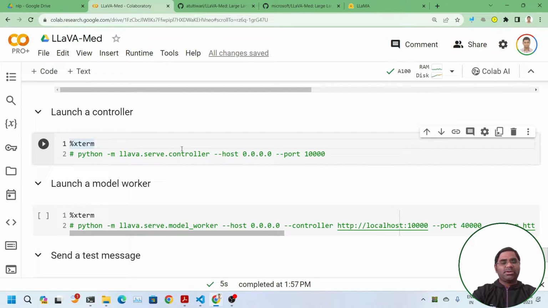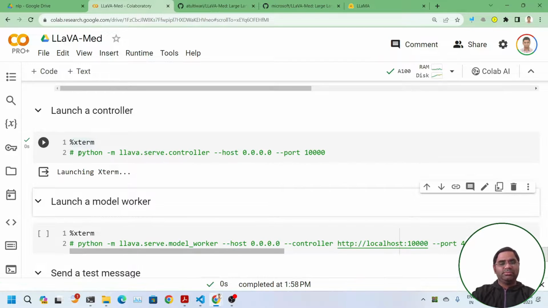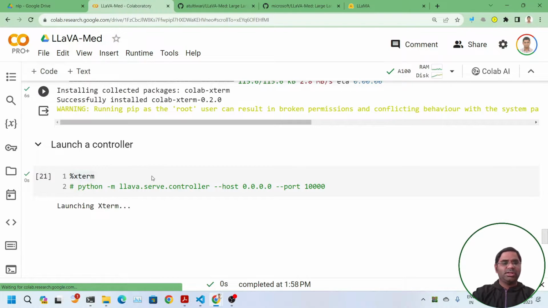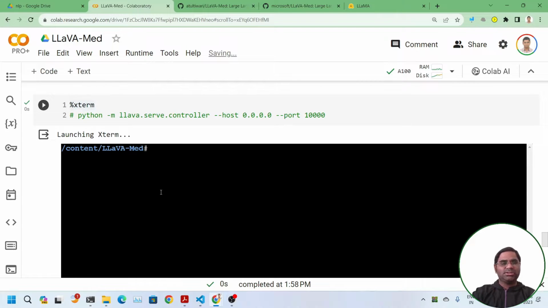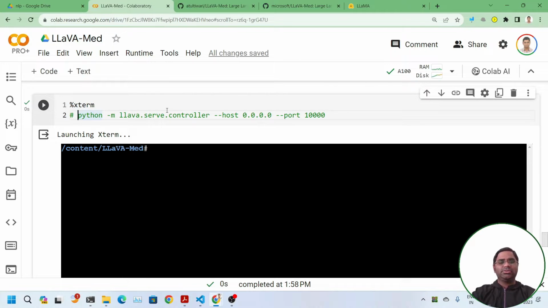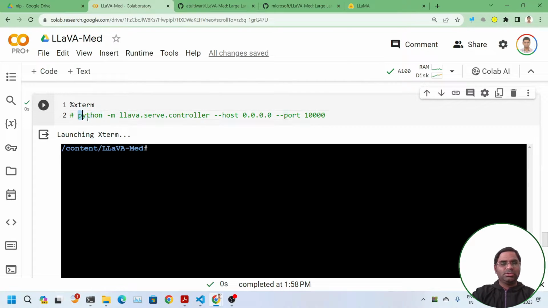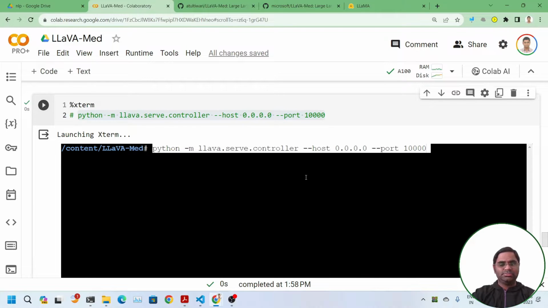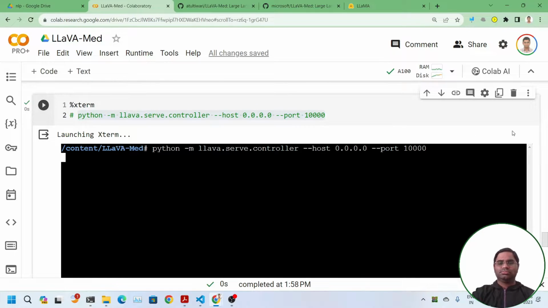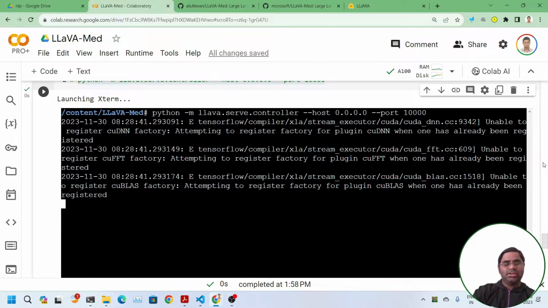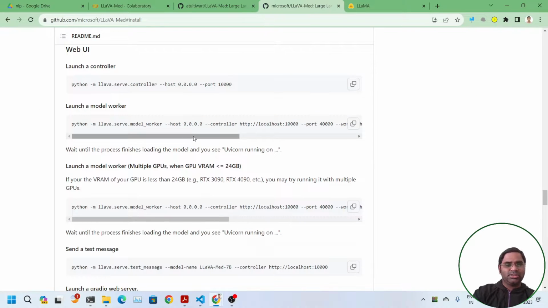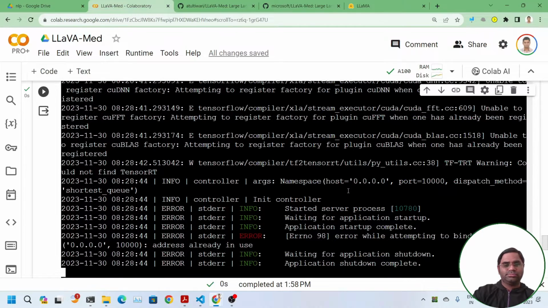The next step is to run the terminal, and in this terminal we will launch the controller. To run it, we just need to type xterm, and as we can see, the terminal is running inside Google Colab, and we are in the folder in which we should be. To run the controller, as mentioned here, we just need to run the command llava controller. So I will copy this command and paste it. We should wait till we get the Uvicorn line, Uvicorn running on.